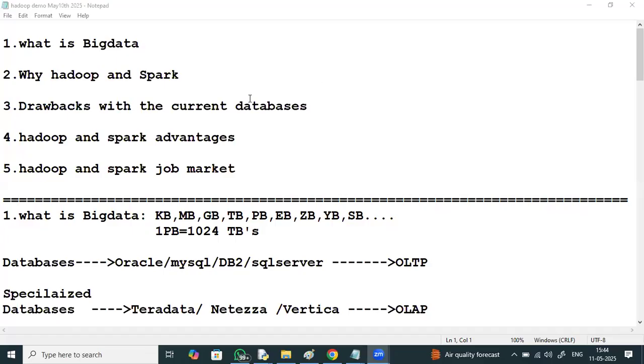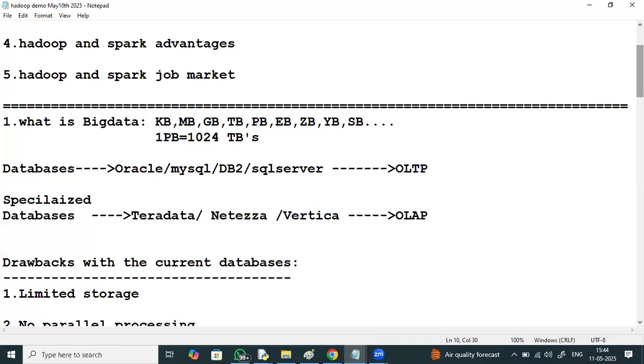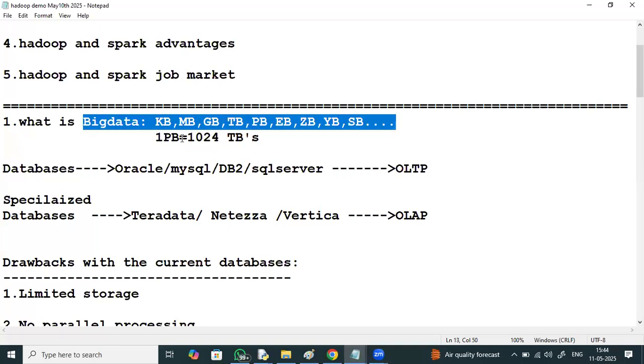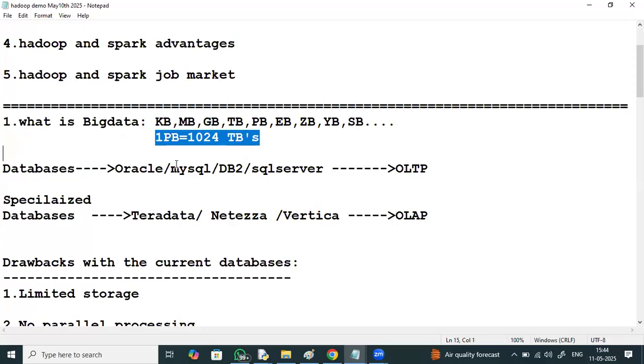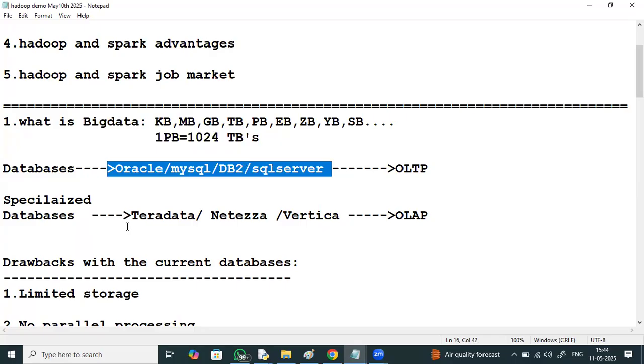So in the last class, I was discussing what is big data, why Hadoop and Spark, drawbacks with the current databases, Hadoop and Spark advantages, and the Hadoop and Spark job market. I was just briefing you about this, right? What is big data: petabytes of data generation, handling huge data. Databases and specialized databases cannot handle unlimited or huge data.